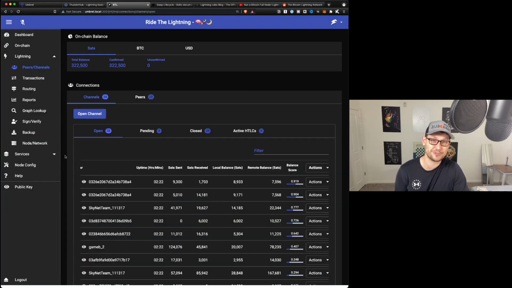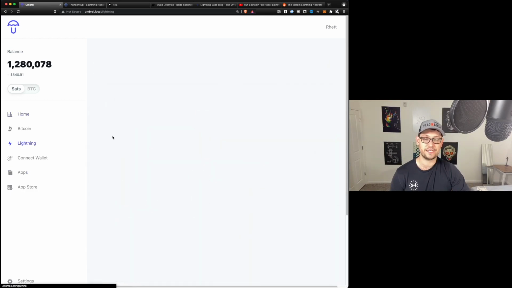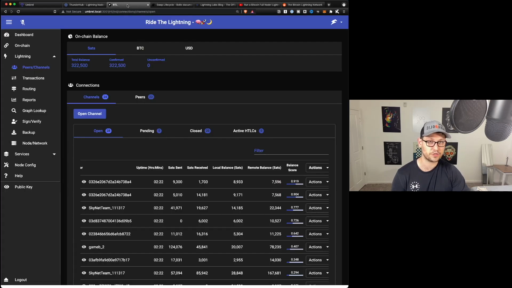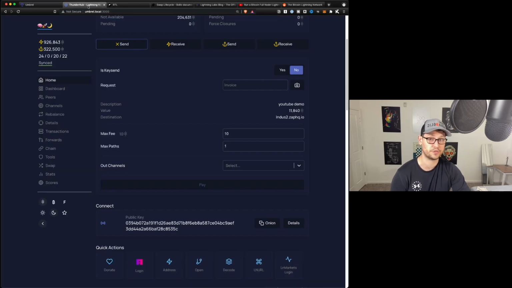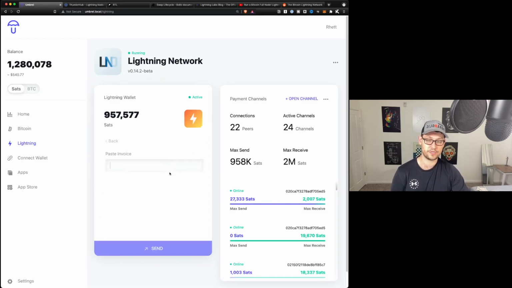I'm pretty pissed about this whole transaction thing, but that's the beauty of an Umbrel node and the fact that there's multiple software options that we can deal with here, right? At the end of the day, this is the wallet, right? And so if Ride the Lightning isn't working for you, or maybe ThunderHub isn't working for you, maybe Ride the Lightning works really well for you and ThunderHub is broken. Maybe they're both broken. You can always just come here and you can hit send and you can paste whatever invoice you want here, right?